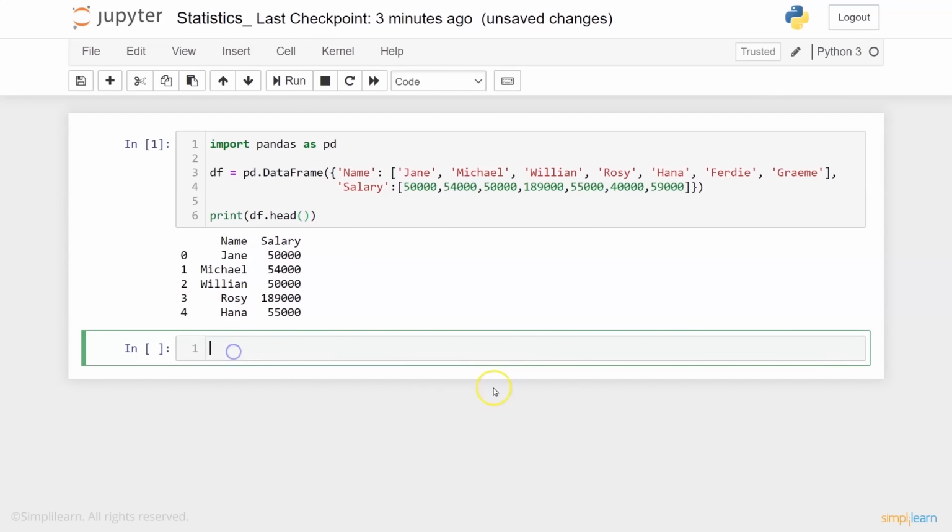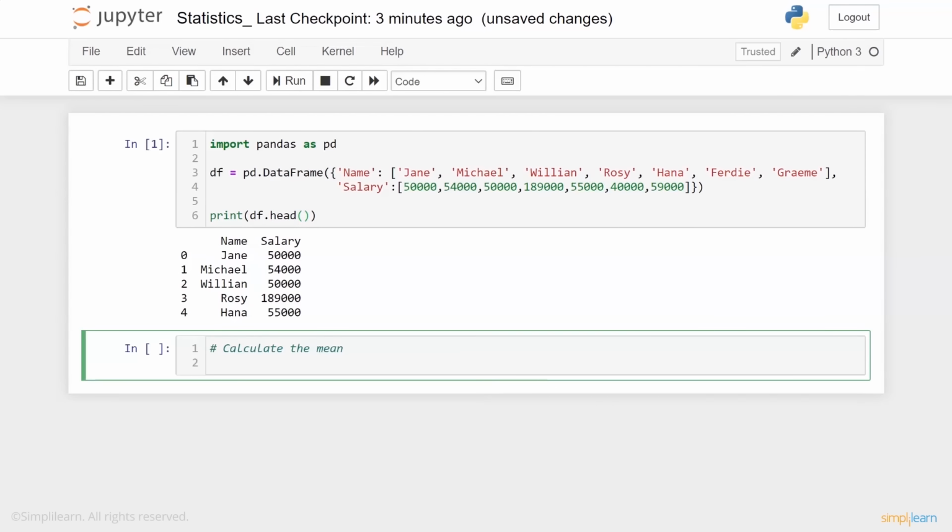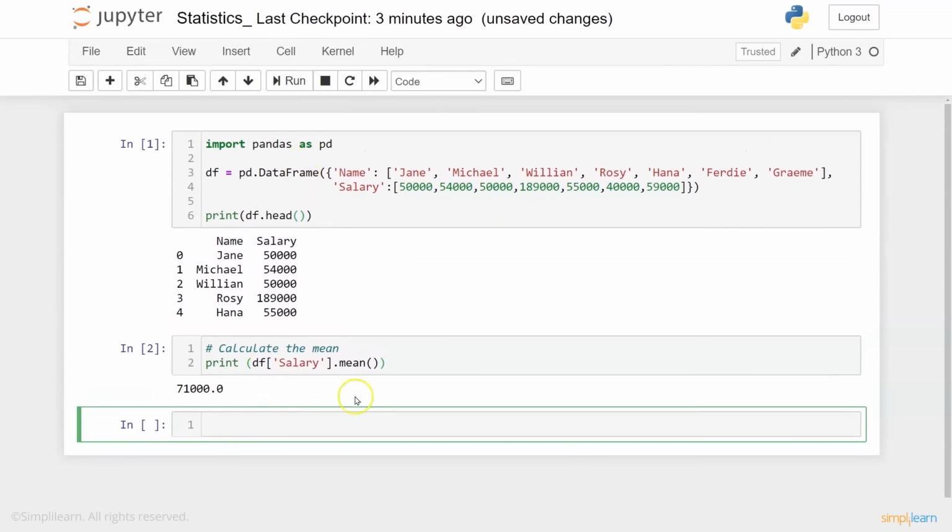And of course, instead of having to do all those hand calculations and add everything together and divide by the total, we can do something very simple, like use the command mean in pandas. So if I go ahead and do print df, pick our column, salary, because we want to find the mean of that column, and we print this out, you can see that the average income here is $71,000.